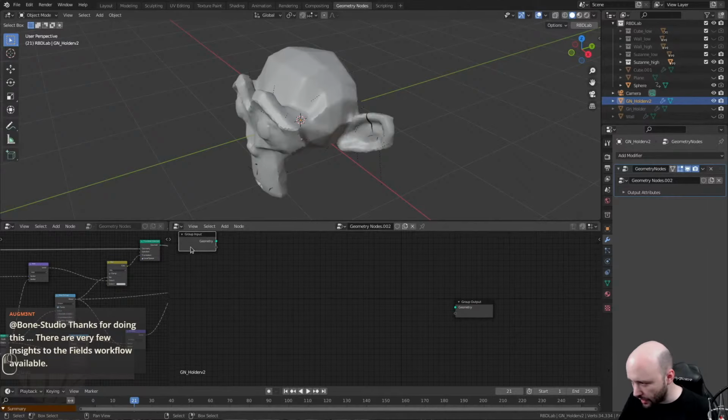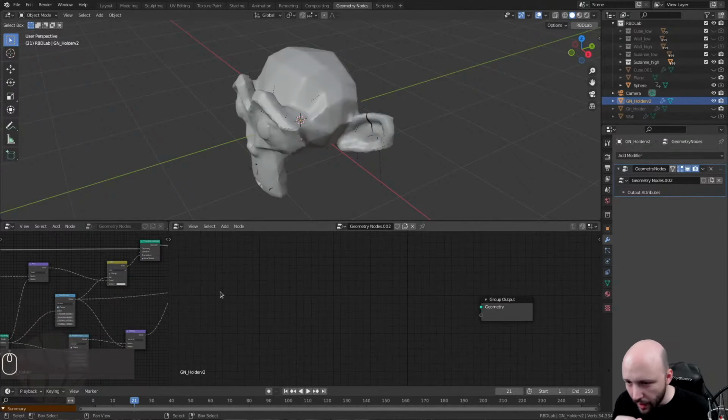We can have the group input here. Ahmed, thanks for doing this. There are very few insights to the fields workflow available. Yeah, it's true, because it was kind of unstable. I mean, with unstable, I don't mean that it was crashing. In fact, it was crashing, but it's not because of that, but it was incomplete.